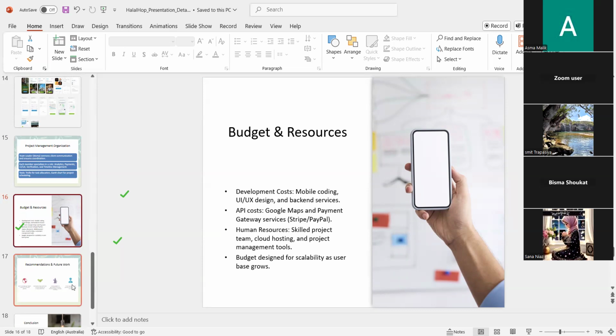First, we have development cost. This is where we allocate funds for the technical work, including mobile coding, UI/UX design, and backend services. Next, we have API cost, which includes services like Google Maps and payment gateways such as Stripe or PayPal. These services are essential for our app to function effectively, from mapping locations to processing transactions.